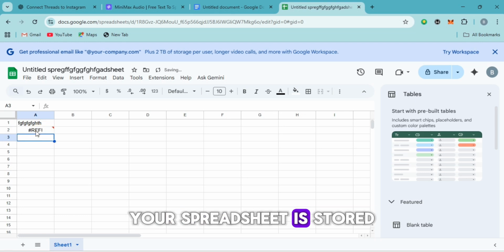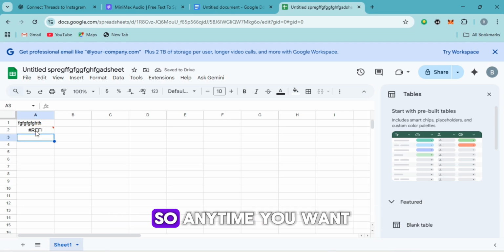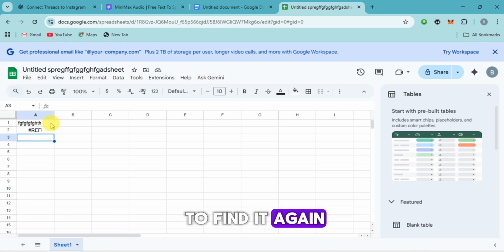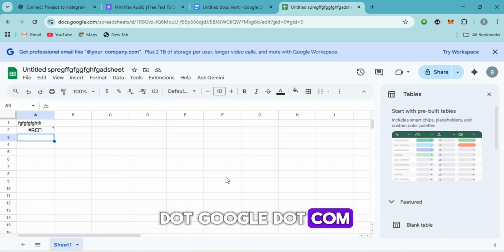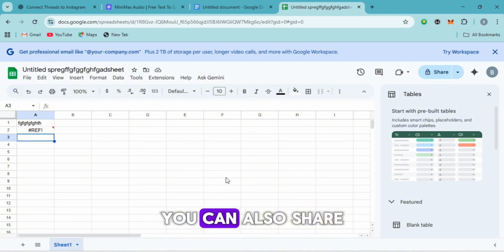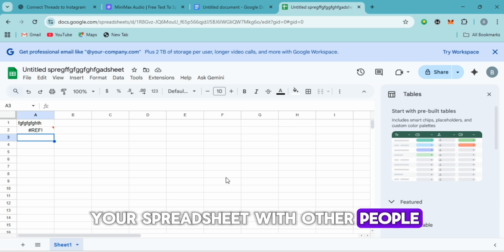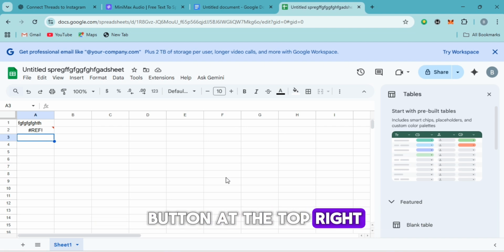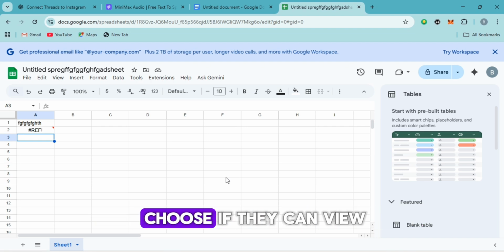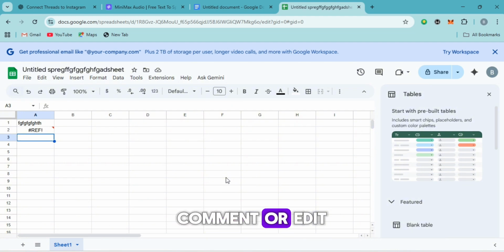Your spreadsheet is stored automatically in Google Drive, so anytime you want to find it again, just go to drive.google.com and you'll see it there. You can also share your spreadsheet with other people by clicking the Share button at the top right. Enter their email and choose if they can view, comment, or edit.